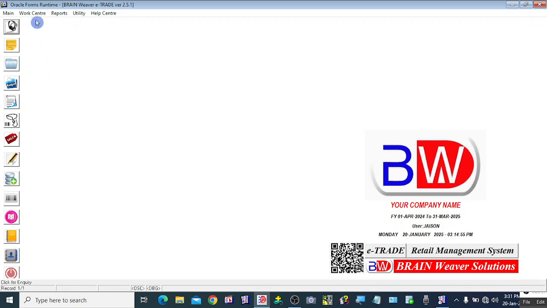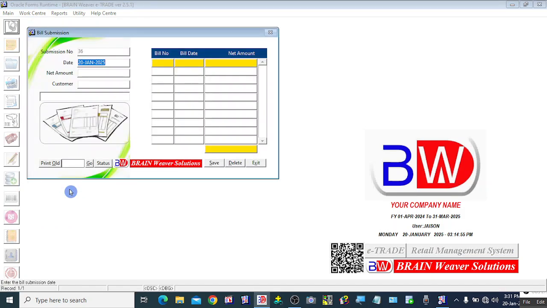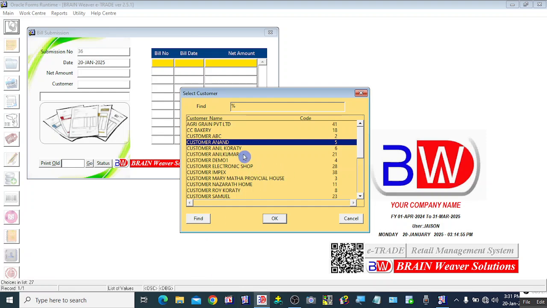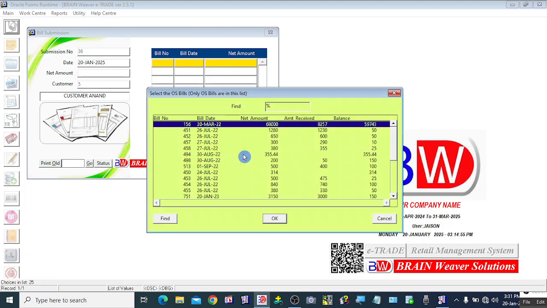To invoke the bill submission from the work center, we can choose at the bottom side, we can see bill submission. Here choose the customer as customer Anand. Whatever customer ledger accounts you have created will appear in this list. Choose customer Anand.